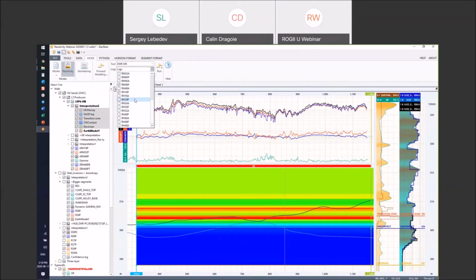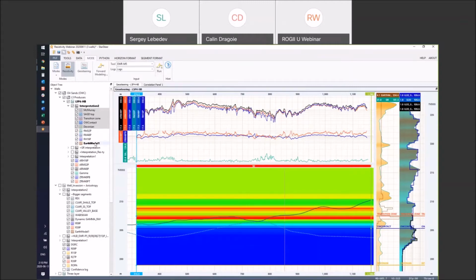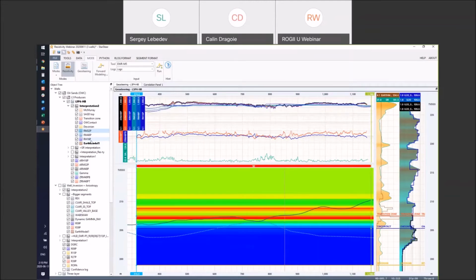But because we have those logs from those wells, I will just select three logs and model their responses. So I just click run, and yeah, here they are.